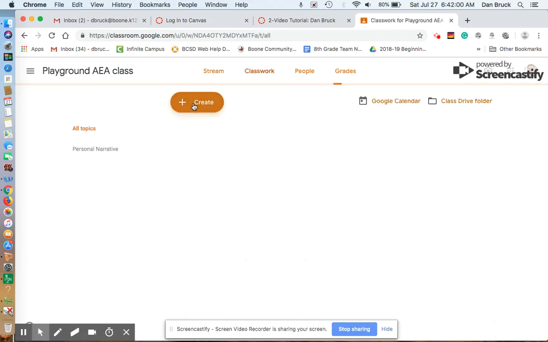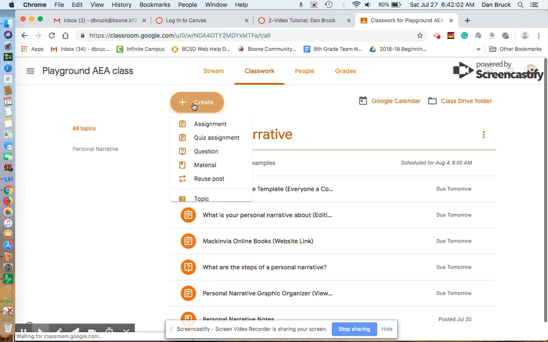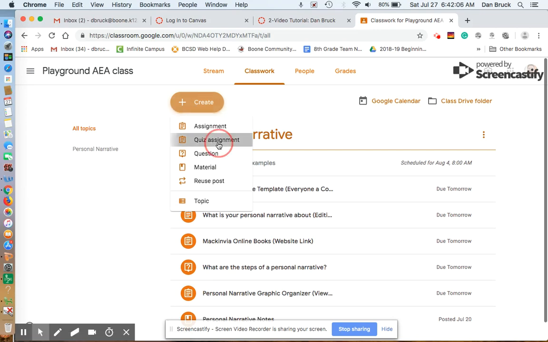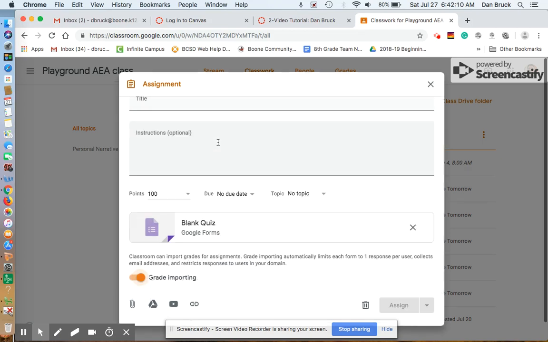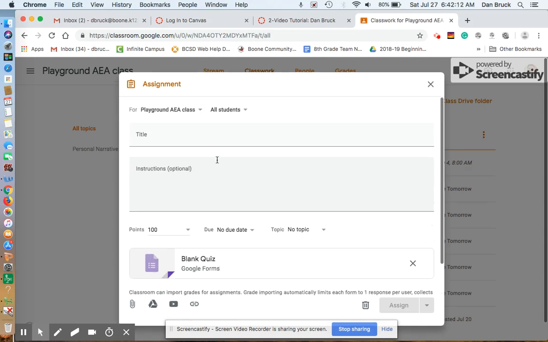And through Classwork, I'm able to click Create. And what I want to do is click on Create a quiz assignment. When I get on Create a quiz assignment, I can give it a title, whatever title you might want, the topic, the unit.